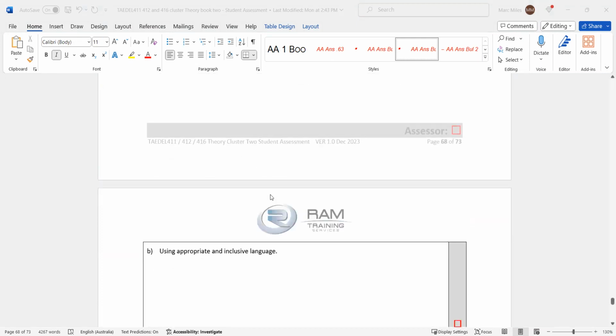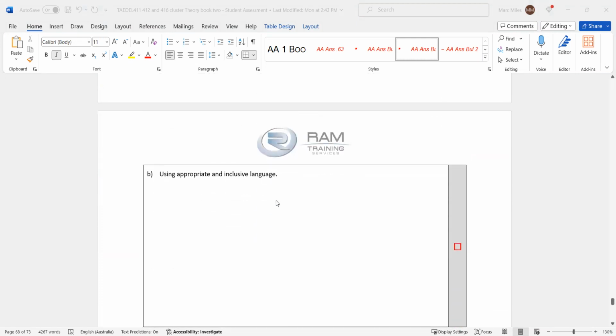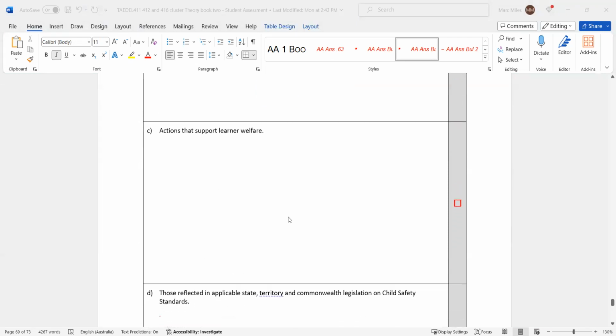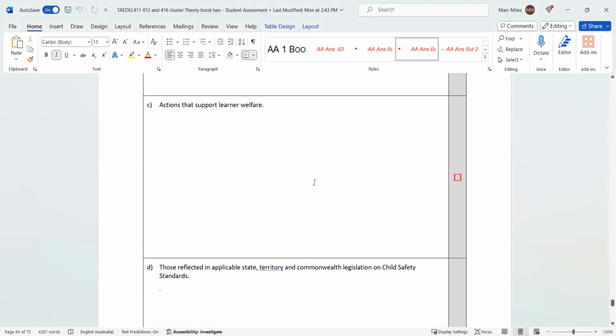All right. Using appropriate and inclusive language. Well, definitely encouraging all the participants to do that, and holding people accountable when they don't, and also talking about the consequences when they don't. Actions that support learner welfare. All right, making sure everyone feels included, making sure that you check in with the learners, making sure they feel safe, and all of that there.